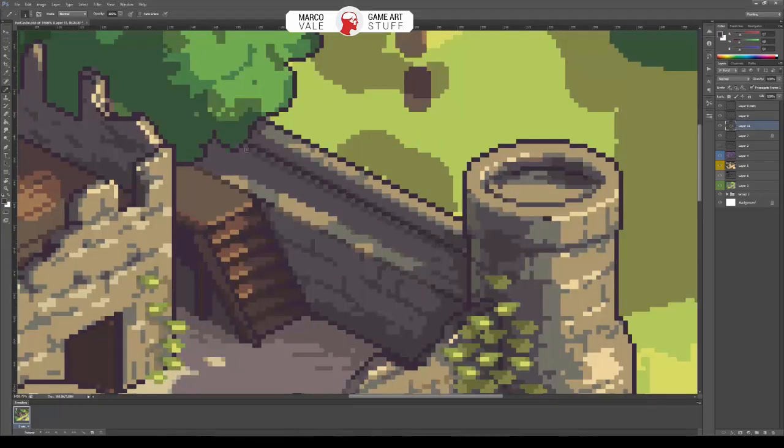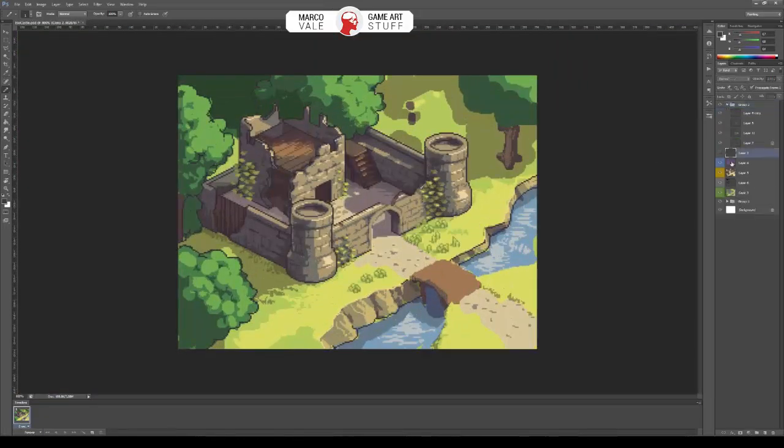A lot of these walls are also going to get details and broken bits and stuff like that. But right now I'm just really focusing on getting things done.